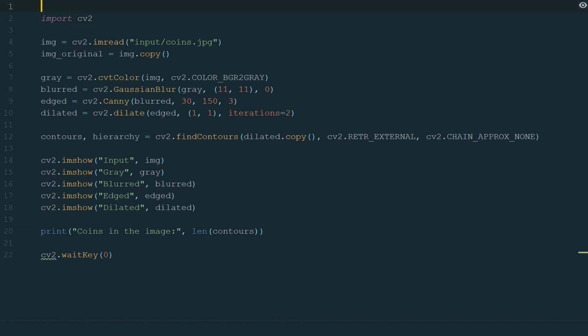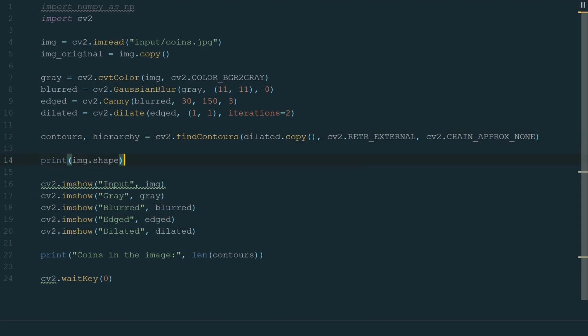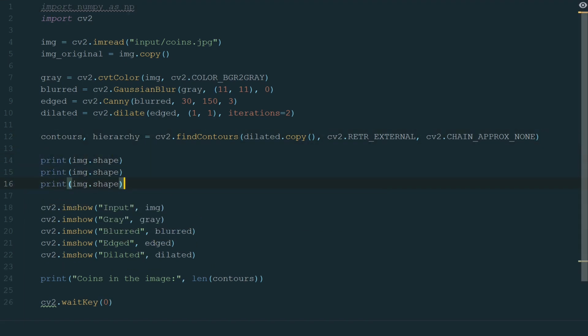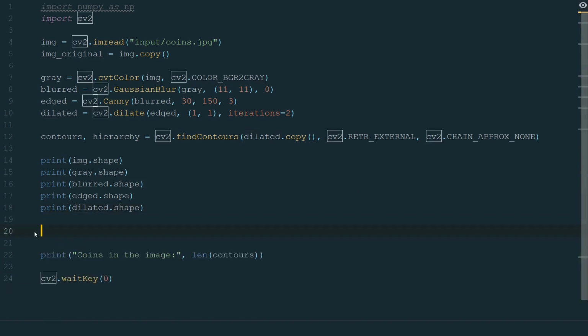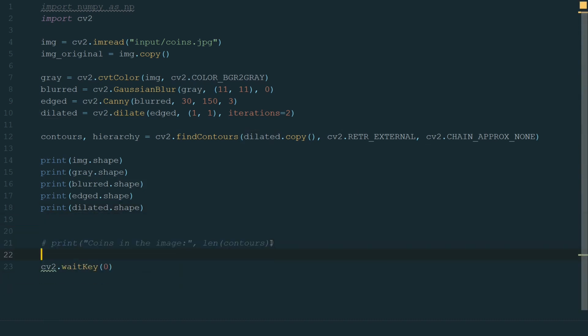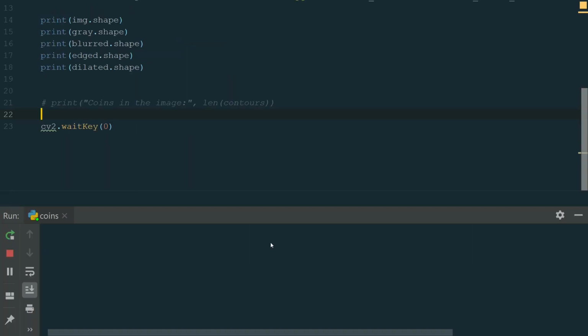We will check the images' shape, and if they don't have the same shape we will modify them. For modification, we will use the NumPy library. Let's import NumPy as np for short. Next, after our contours, we can add lines to check image shape. We write print and brackets image name and dot shape. We copy this line 4 times and change image names to gray, blurred, edged, and dilated. Before printing the shapes we can delete these imshow windows and comment the print statement. Okay, now let's run the code.